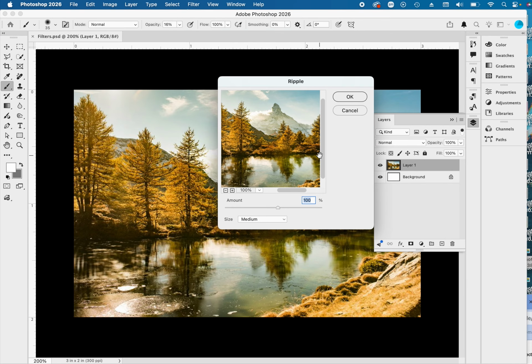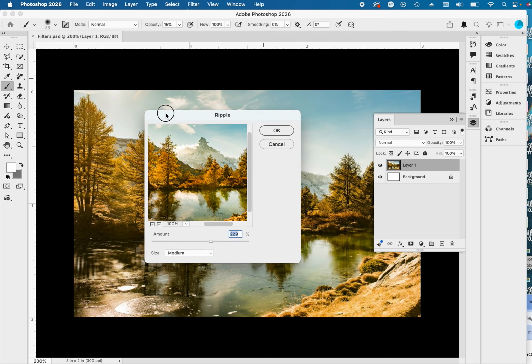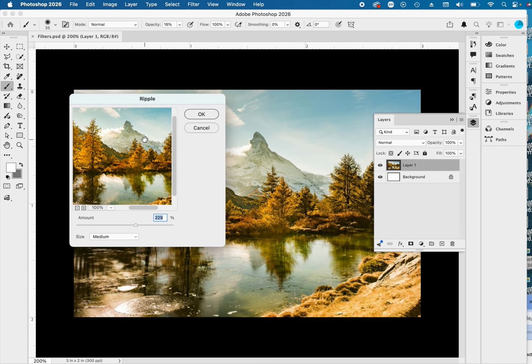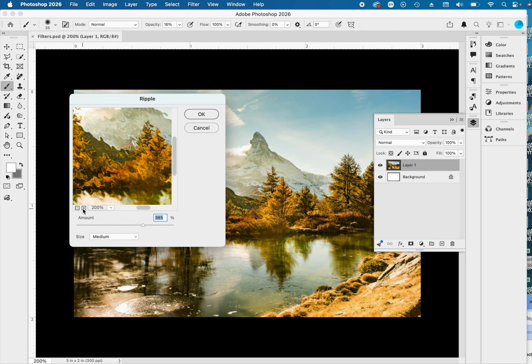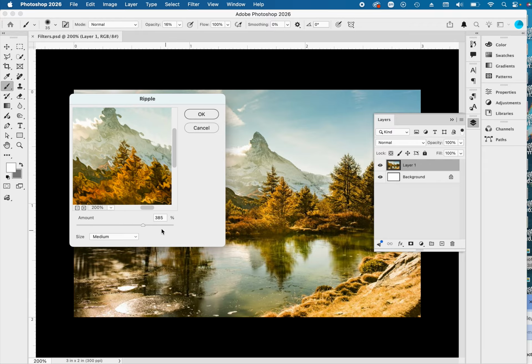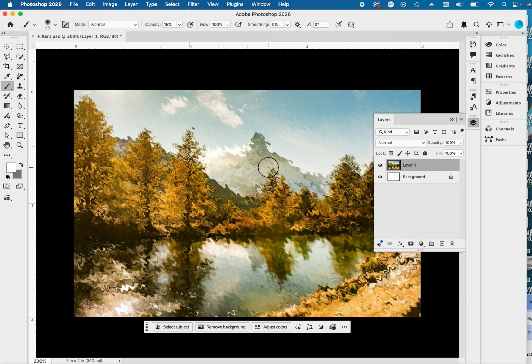Ripple. And you can change the amount. Is it showing? Oh, it is. See what it's doing with the background with the mountain? Kind of a ripple effect. You can jump in here too to see it. Maybe that would be too much. Just add a little something in here. Maybe you're trying to create some kind of effect. Hit OK. All right, there's one. So that could be our number 1. That's filter number 1.